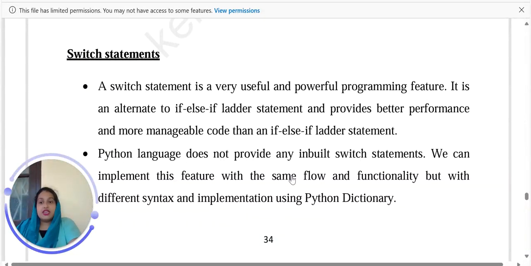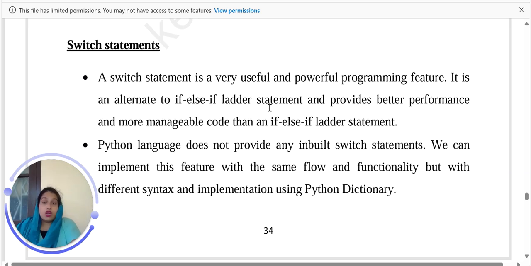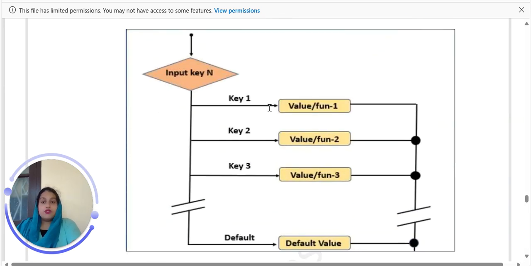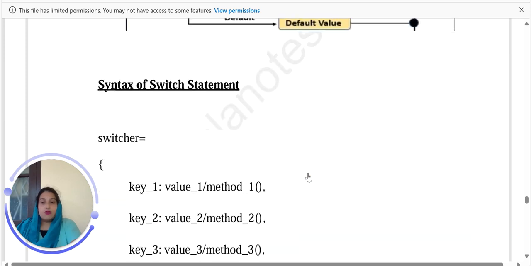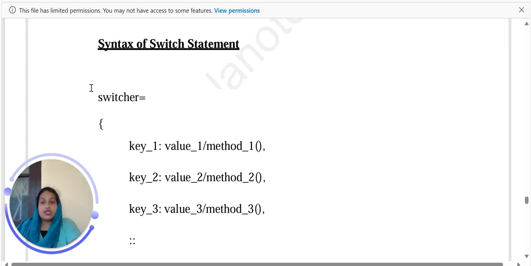Then we have the switch statement. A switch statement is very useful and powerful in programming. It is an alternative to the if else if ladder statement and provides better performance and more manageable code than the if else if statement. So this is the flow chart for the if else statement with the syntax. Now this is the syntax of the switch statement.